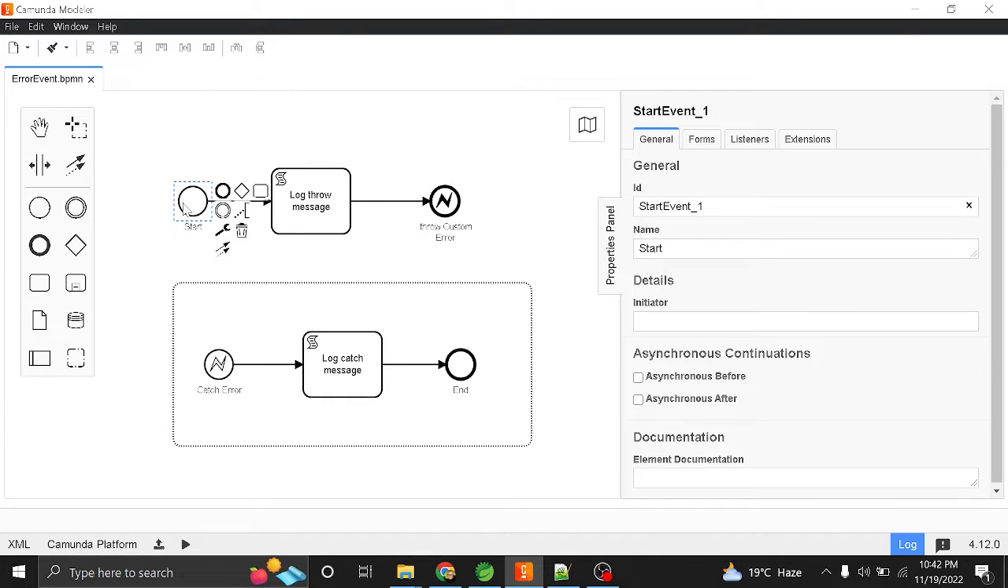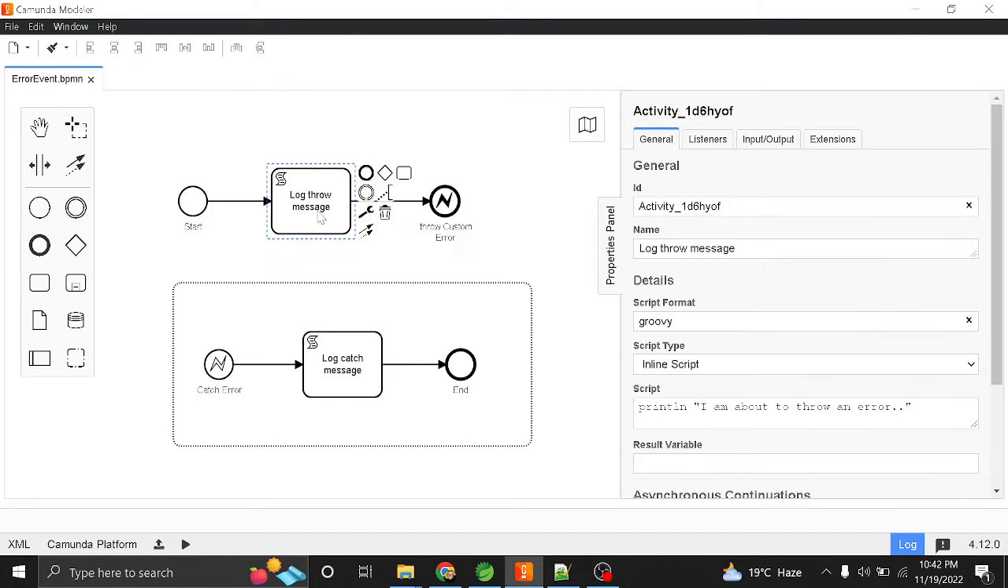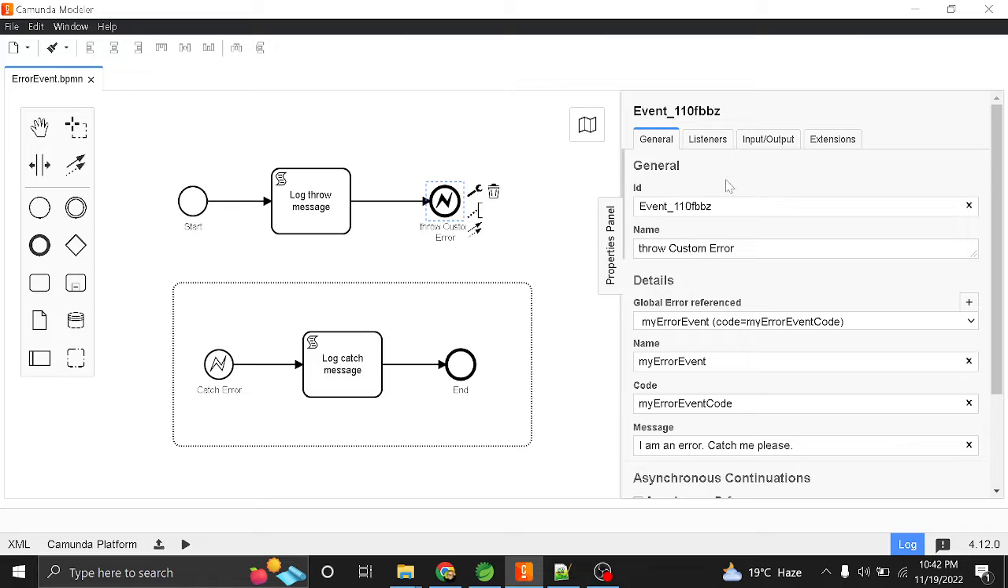In our process there is a start event, and in this script task we are simply logging the message "I am about to throw an error", and after that we are throwing an error. After that we are going to catch this particular error here, log the error message and everything, and then end the process.